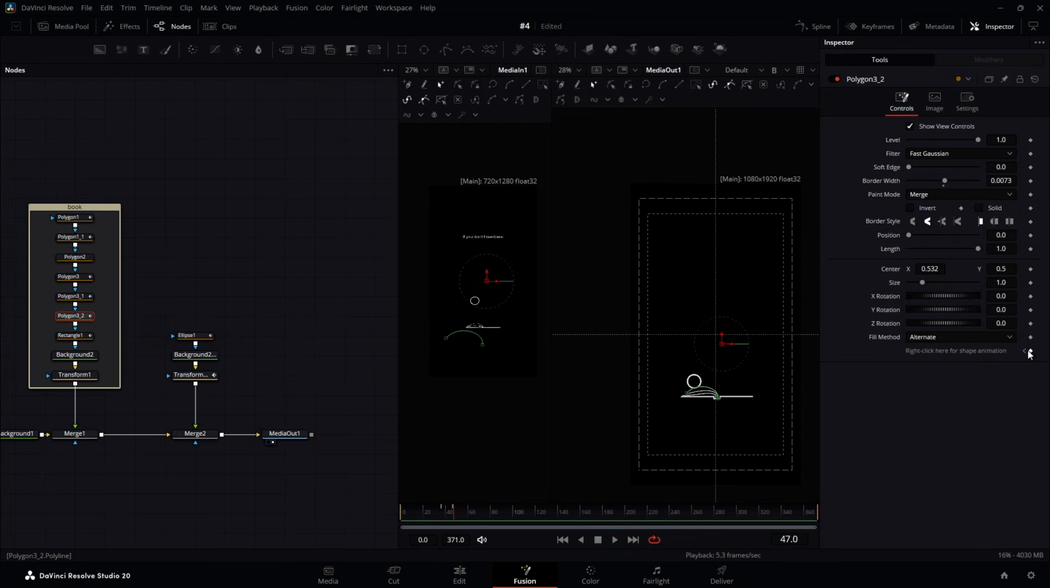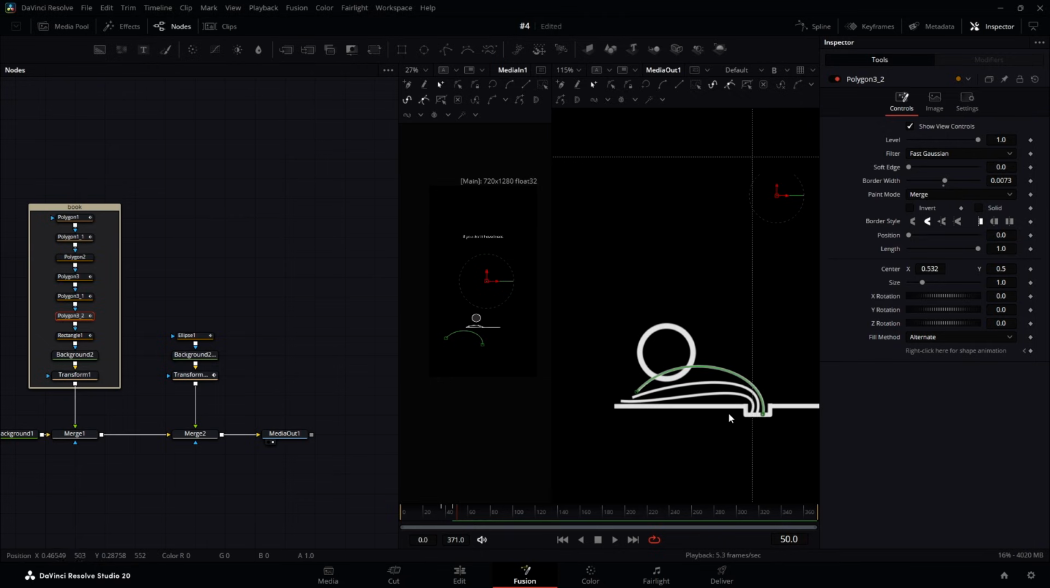For the page reaction, save the original page shape by setting a keyframe. Then, one frame after the impact, adjust the shape to show the ball hitting it. Repeat this for all the pages you have.